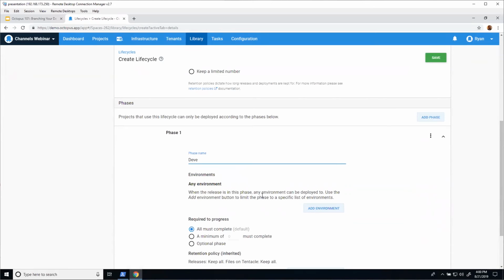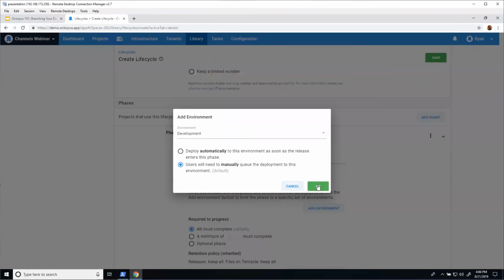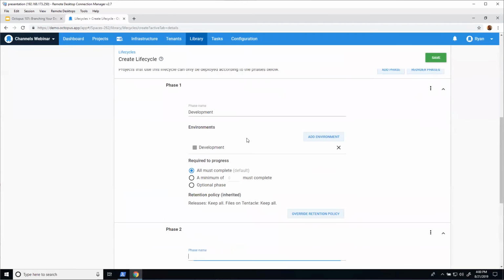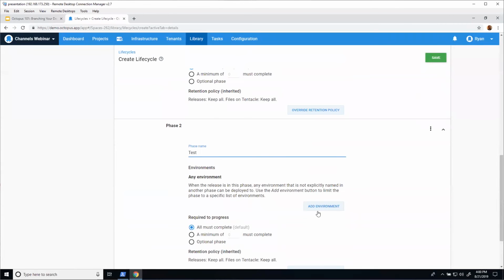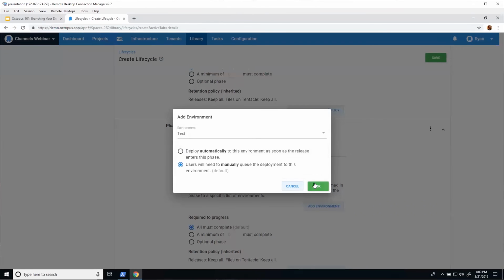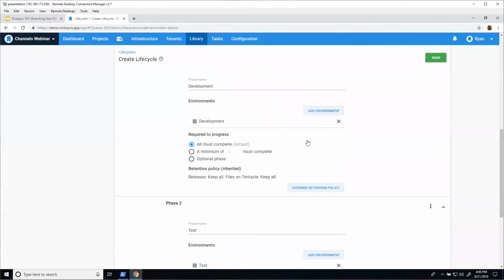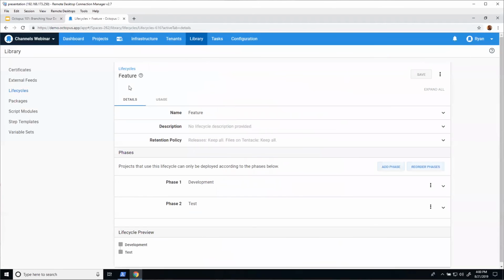So we're going to have a development phase and add that development environment. We'll add a test phase because we probably should still test, especially if you've got automated tests hooked up. You do want to deploy to development and test for feature branches. We'll save that. We'll create one more.